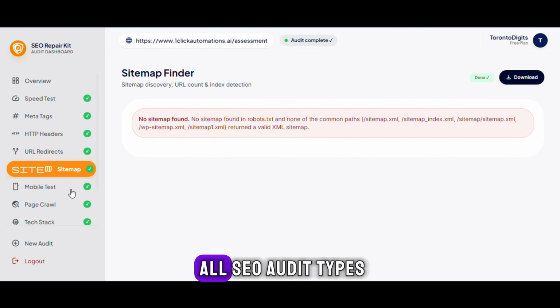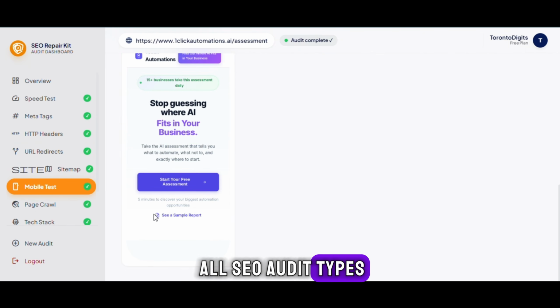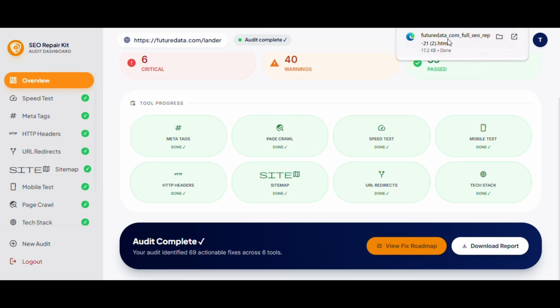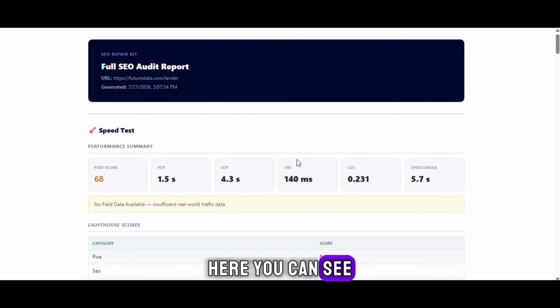Here is a report of all SEO audit types. You can download the report here. You can see all the report in a single PDF.